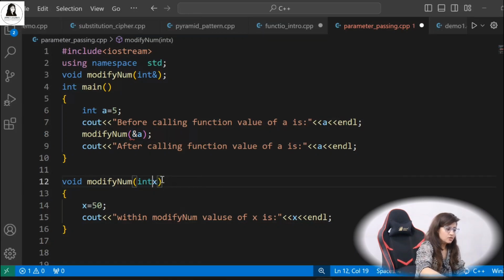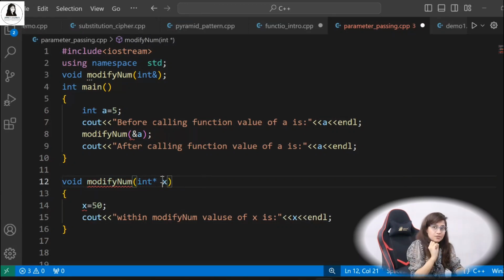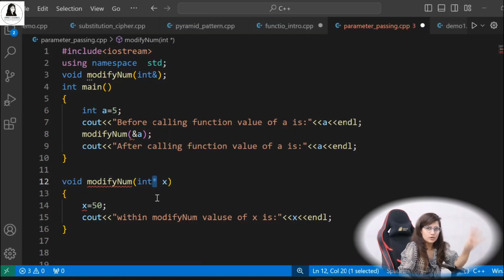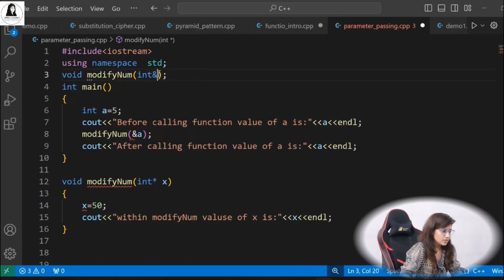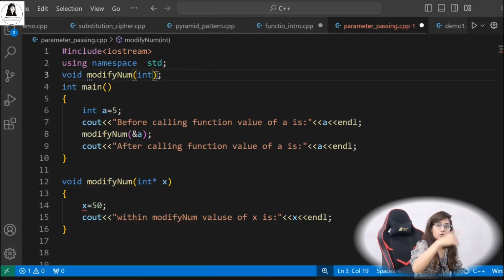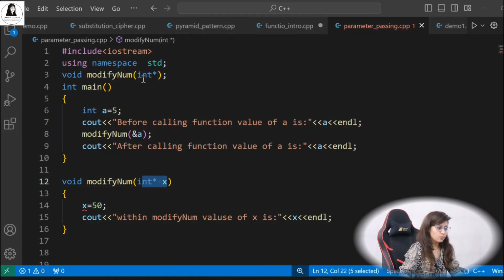So if you are passing the address, you should have a pointer variable to receive that address, because only a pointer variable can contain the address of another variable. So we have a pointer variable, int asterisk x. This is how we declare a pointer variable. But now in the prototype also you have to change it, because we are using a pointer variable, so the data type should be int asterisk, right? And that is fine. But here we cannot simply use x, because x is a pointer variable.